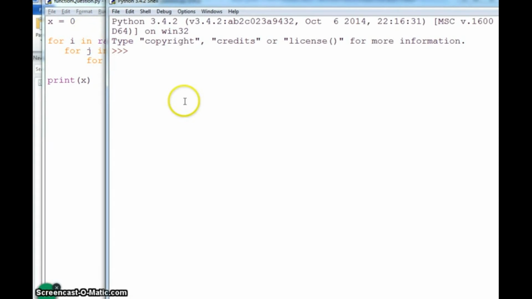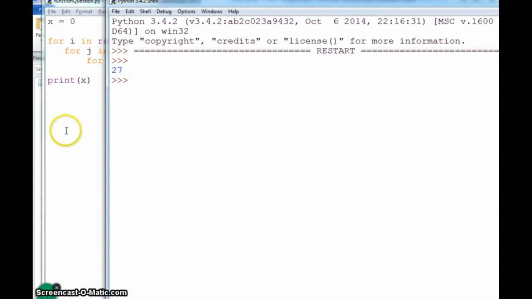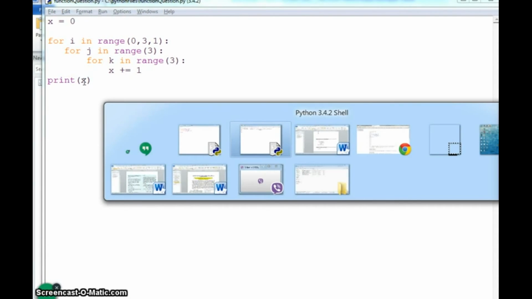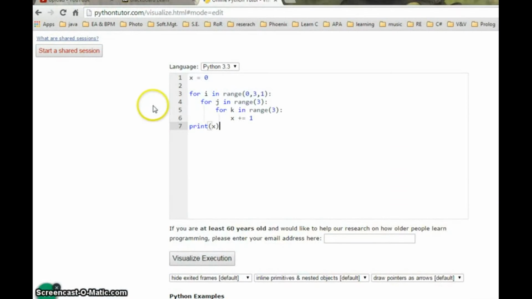If I save and run this, I'm getting 27, which is correct because just by calculating it you'll know that it's 27. In nested for loops you can multiply it by 3, 3, and 3. So 3 times 3 times 3 equals 27. So 3 multiplied by 3 is 9, and 9 multiplied by 3 is 27. So I also know that x is x plus 1. It starts with 0. 27 times 1 is just 27. So 27 will be printed here.